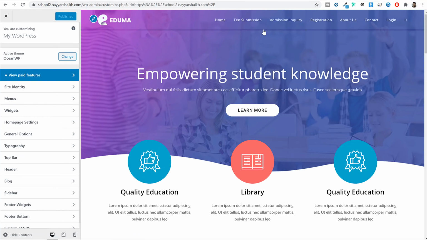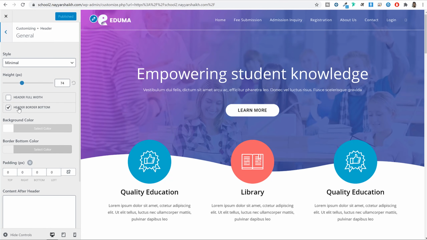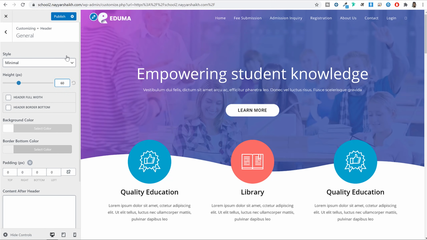But we do have this border at bottom. So I don't want this border as well. So click on header, click on general and untick this thing. Header border bottom, untick that thing. Border is also gone. And the menu height is a little bit big. So I can decrease the height to probably 60 pixels. Okay, this is also fixed.